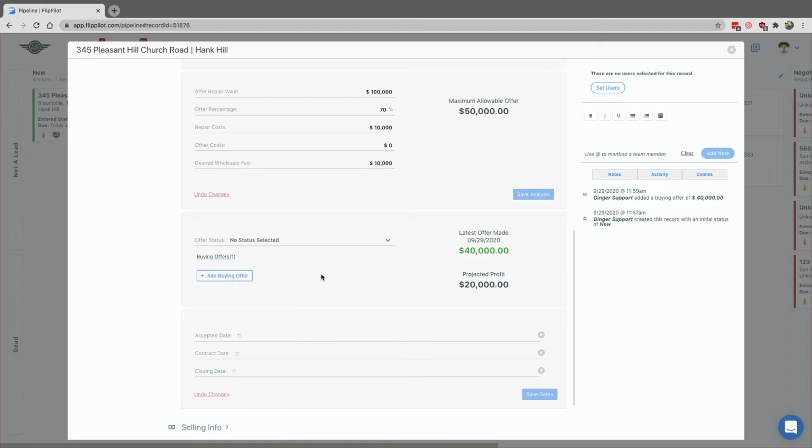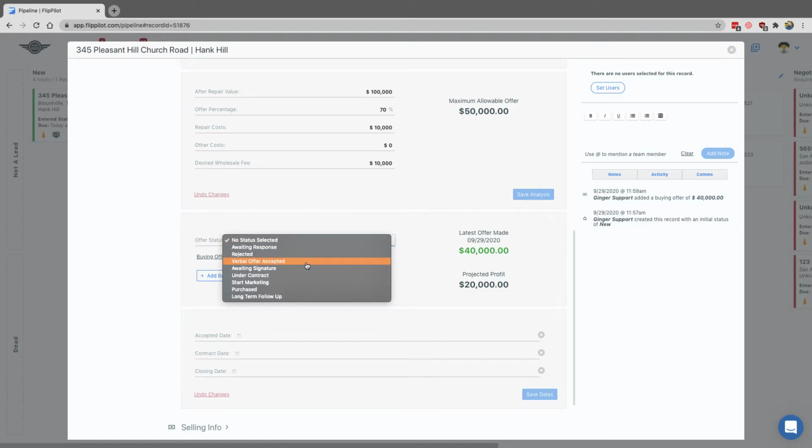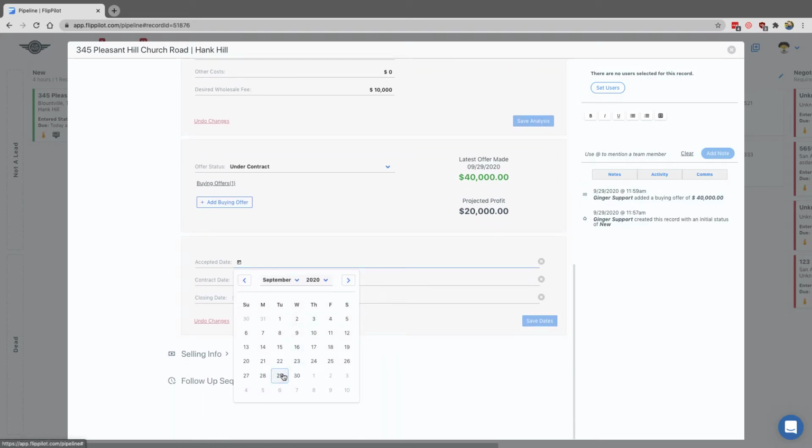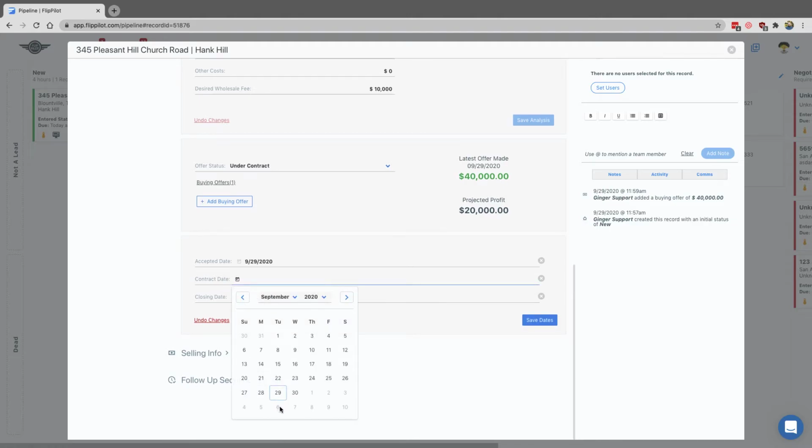Let's say, for instance, that when I made this offer, they accepted it. And so I can come here and I can click and we can say verbal offer accepted. But in this instance, let's just go ahead and say that I've already sent the contract out and I've got it. I'm going to click under contract. If this was a verbal thing, I would come in here, obviously click on accepted date today. But let's just go ahead and mark that today is also the contract date. And so I'm going to click on save dates. If I wanted to, if I already had closing set up, could choose that as well.